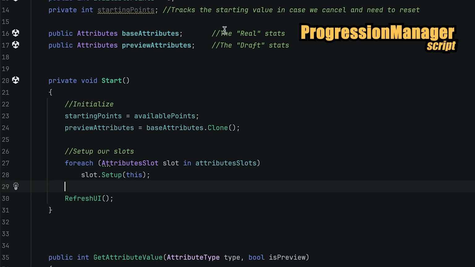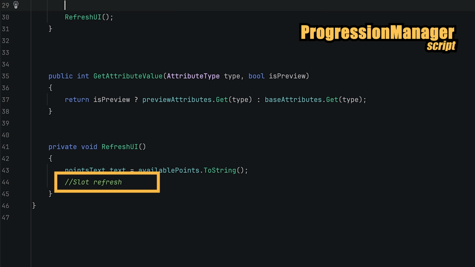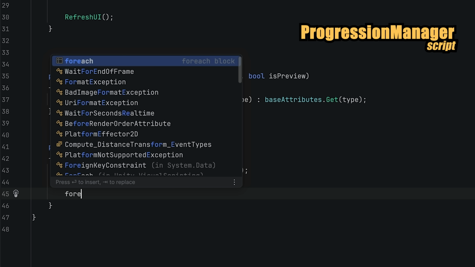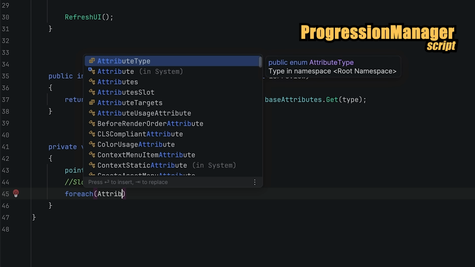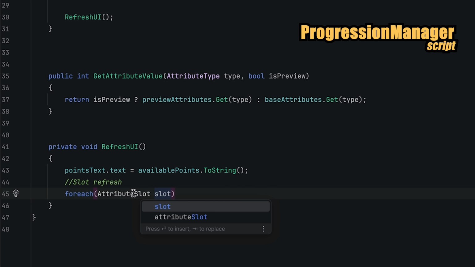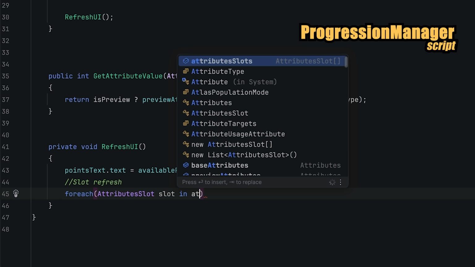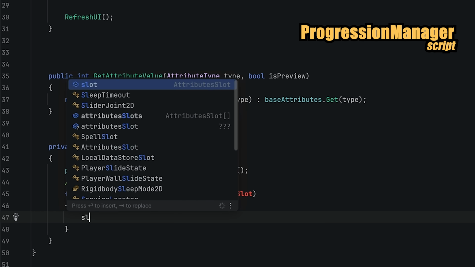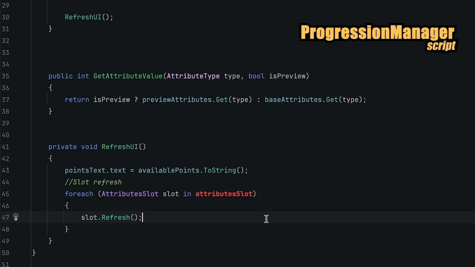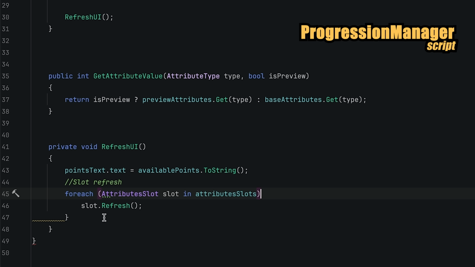We'll also just scroll down to a refresh UI where we have our last note that we need to refresh each of our slots. Here we'll do another for each loop, just like we did up above, where we go through all of the attribute slots, called slot, in our attribute slot array, and for each one we're just going to call its refresh method. Again, I'll get rid of those brackets because I like a nice trim script.